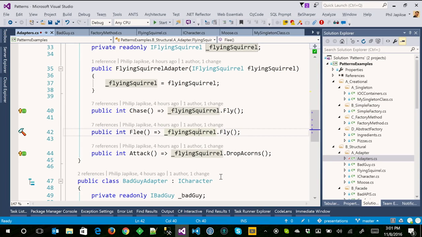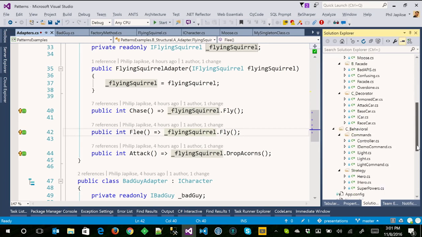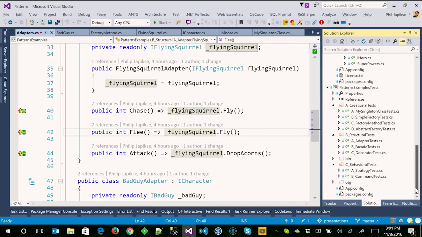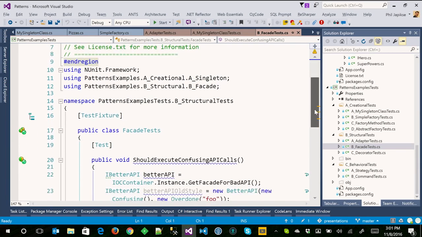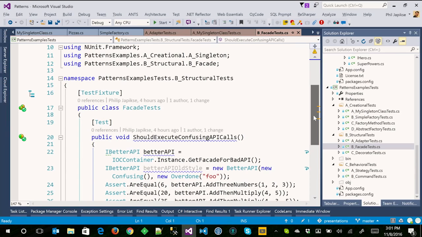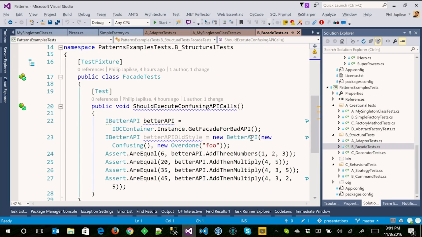I'm going to show, actually, you know what? Let's just go on to the facade, because the facade is very similar to an adapter. But the difference between the facade and the adapter, essentially, is that an adapter takes one thing and shapes it to look like something else. And a facade, I can take many different things and make it look like one thing. Okay.